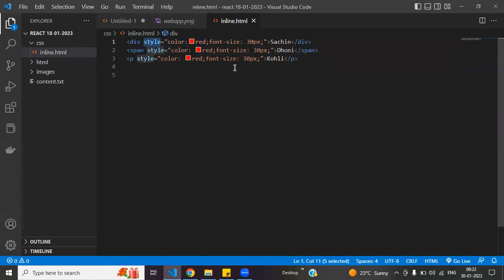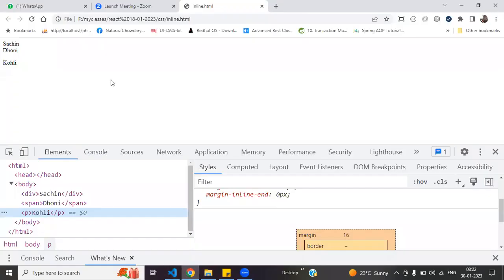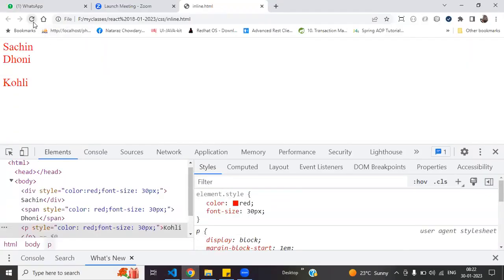That's the reason. Which kind of styling is it? It is an inline styling. So can I refresh my page? Yes. Now see this. My Sachin Dhoni Kohli turned to be red color with 30 pixel font size. Yes or no?